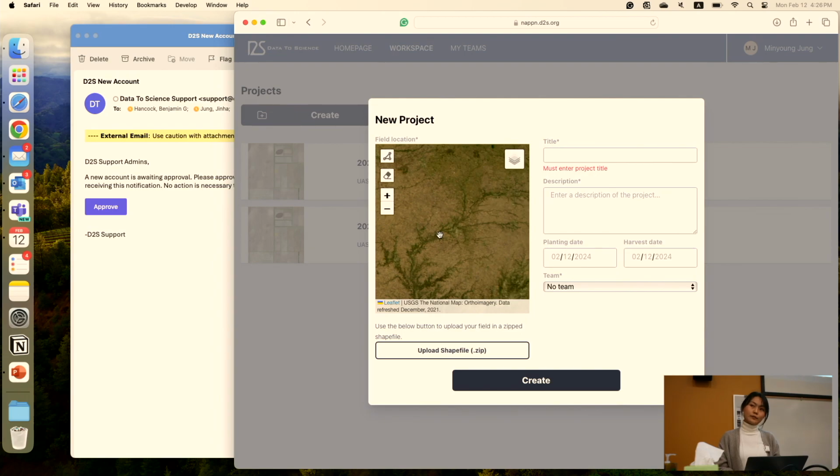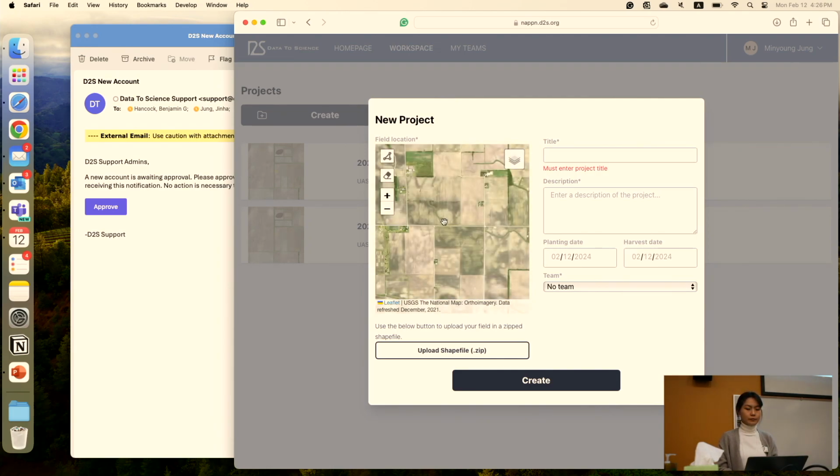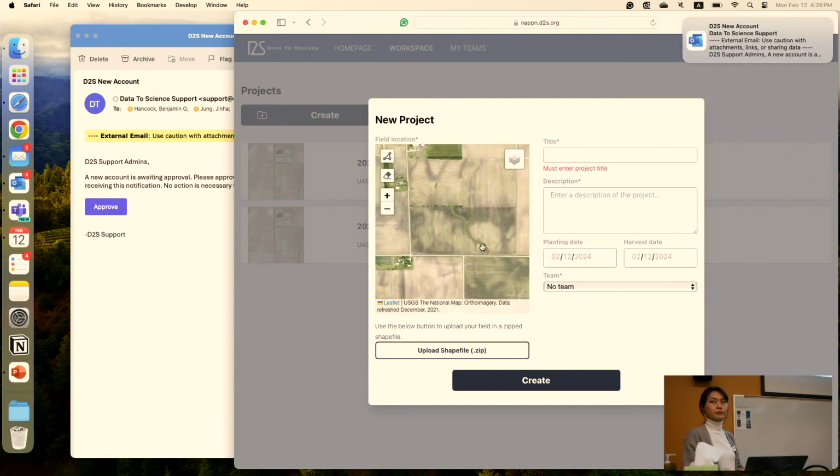If you assign a team, any member in the team will have access to this project. So let's say you are the owner and you don't want to share this data with anybody. Just assign no team, then you're going to be the only one who will have access to the data. Even we cannot see the data.